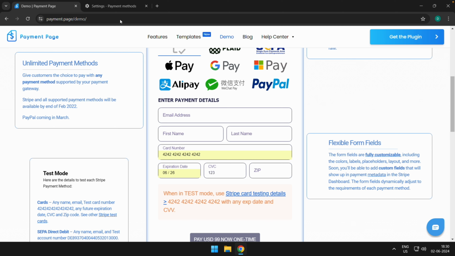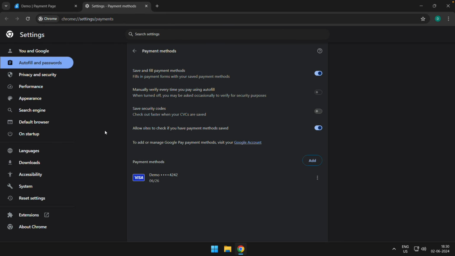So this is one way, and the other way is that whenever you fill in the card details, sometimes Chrome will automatically detect the new cards, and then it will ask whether you want to save it or not. You can choose either to save or not, and all these saved cards will be appearing here. So this is the way to save the cards.